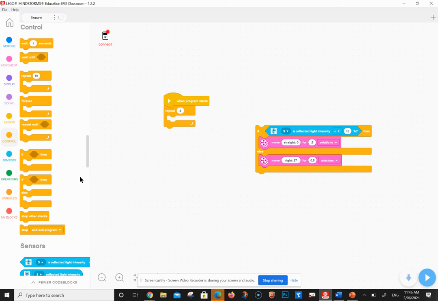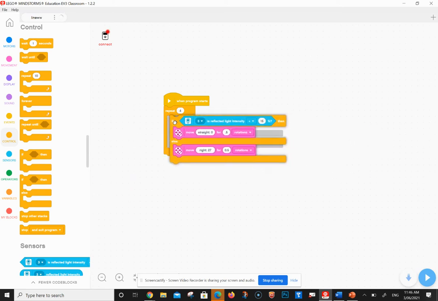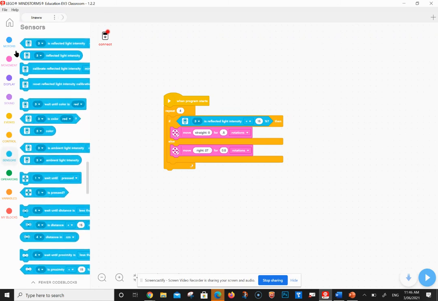So what we're actually looking for is, if our light sensor, so we go to sensors, if our light sensor is reflected in the intensity of less than 15, so it must be in the dark section, then we want it to move straight for half a rotation. If it's greater than 15%, the program will just naturally run down to the else, move right 27 for half a rotation, and then it will repeat.